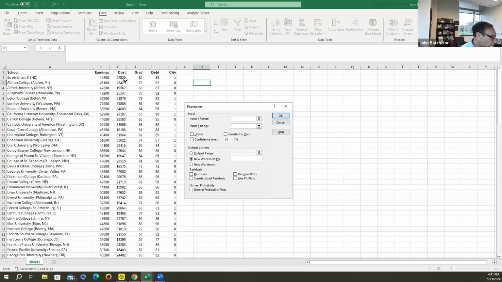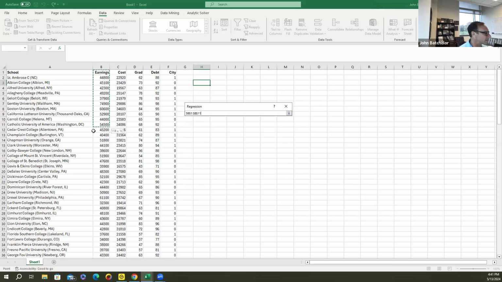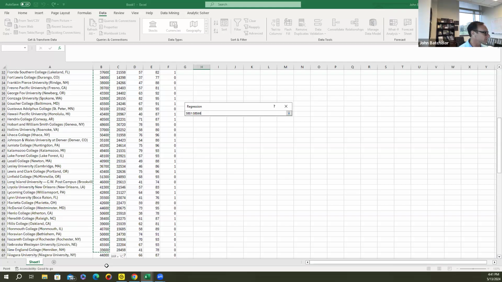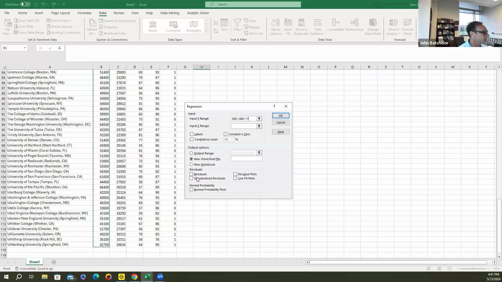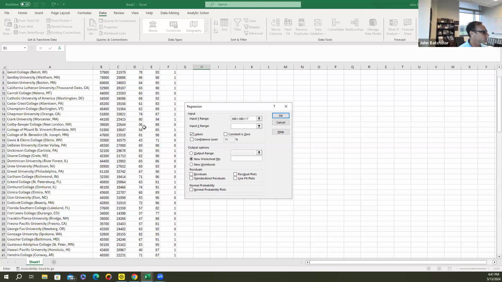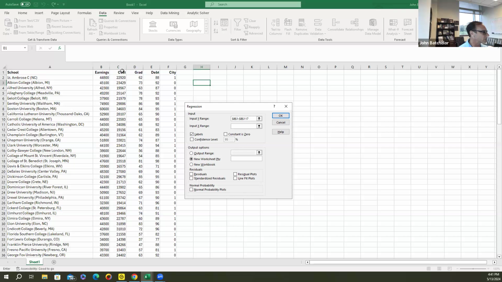And then the Y is what we're trying to predict. So as I said earlier, we're going to try to predict earnings. So we'll just go ahead and take this data and put it in here. Now I'm just dragging it down. If you like to put the hotkeys in, that's fine. These have labels, meaning that there's a heading up here at the top that we're looking at. That way it doesn't try to do math with that.